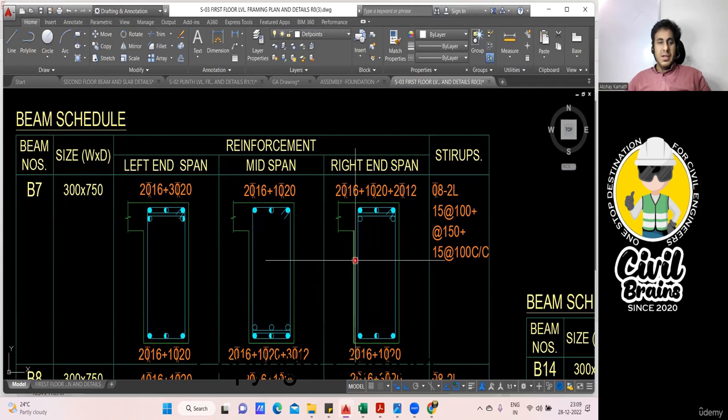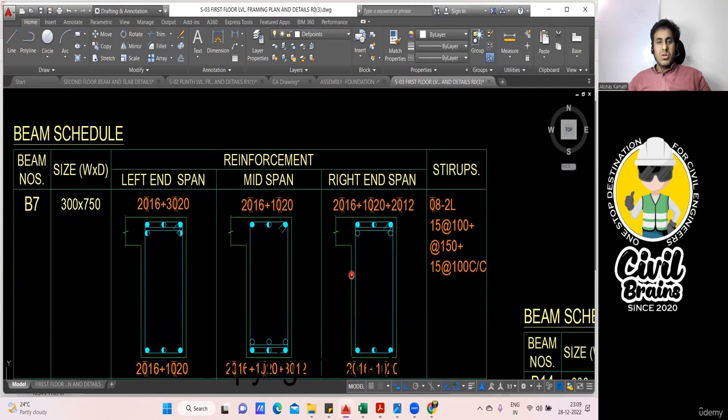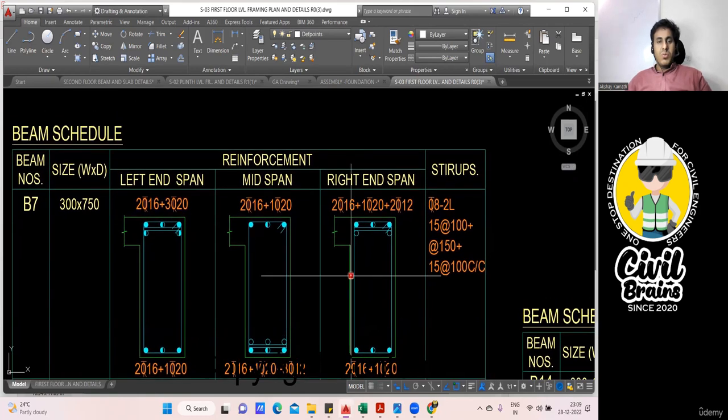So anyhow, I'll do this. I'll make a cross section of this. Okay, no problem, I'll do it. What I'll do is draw a beam.